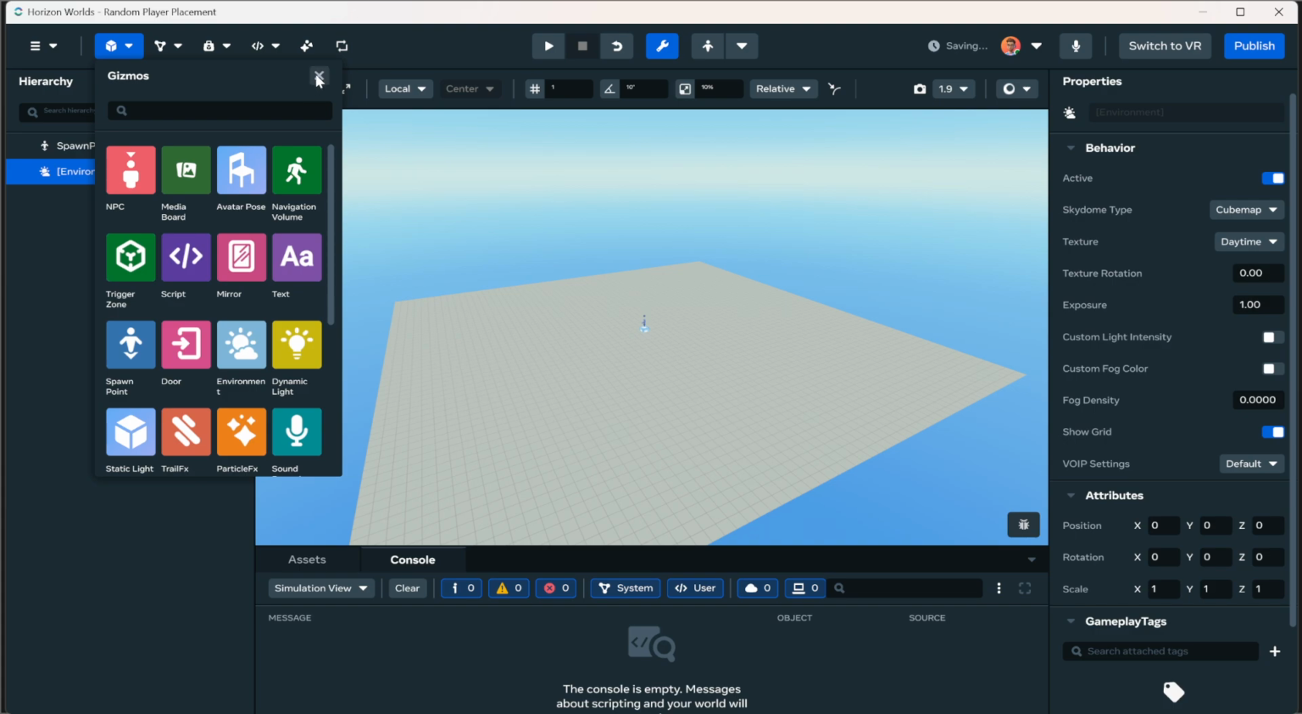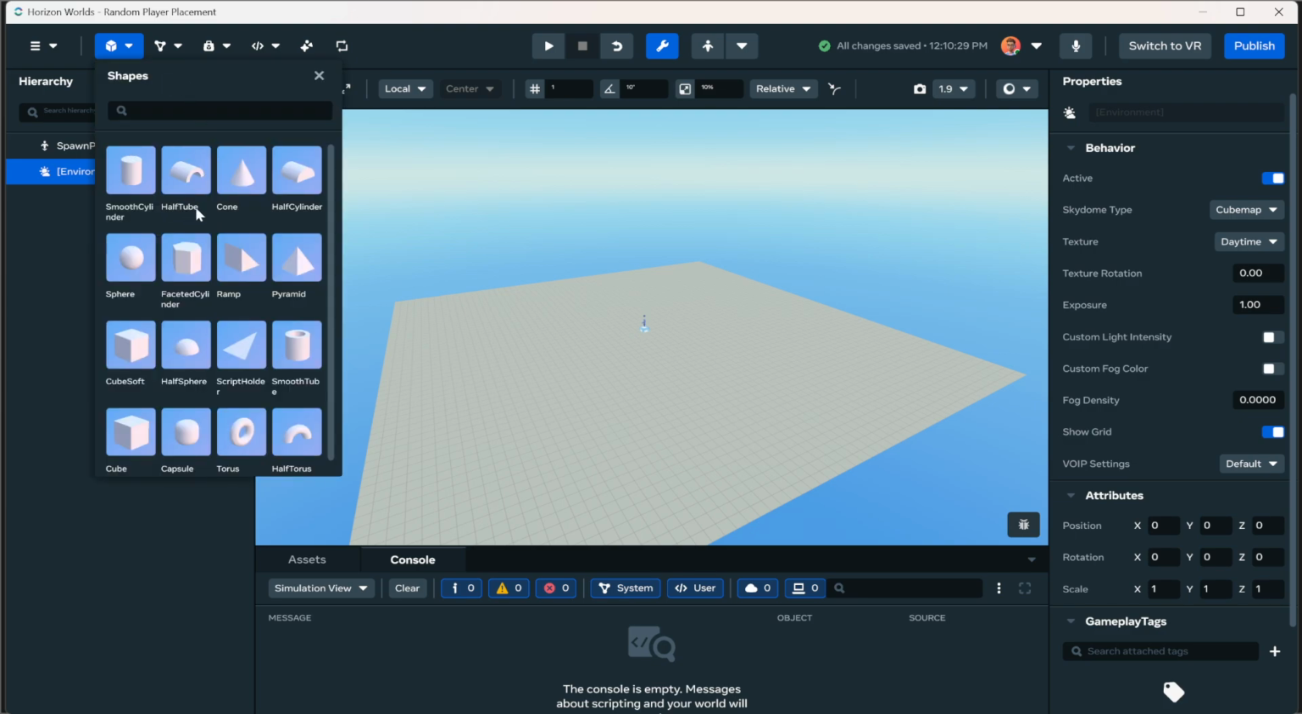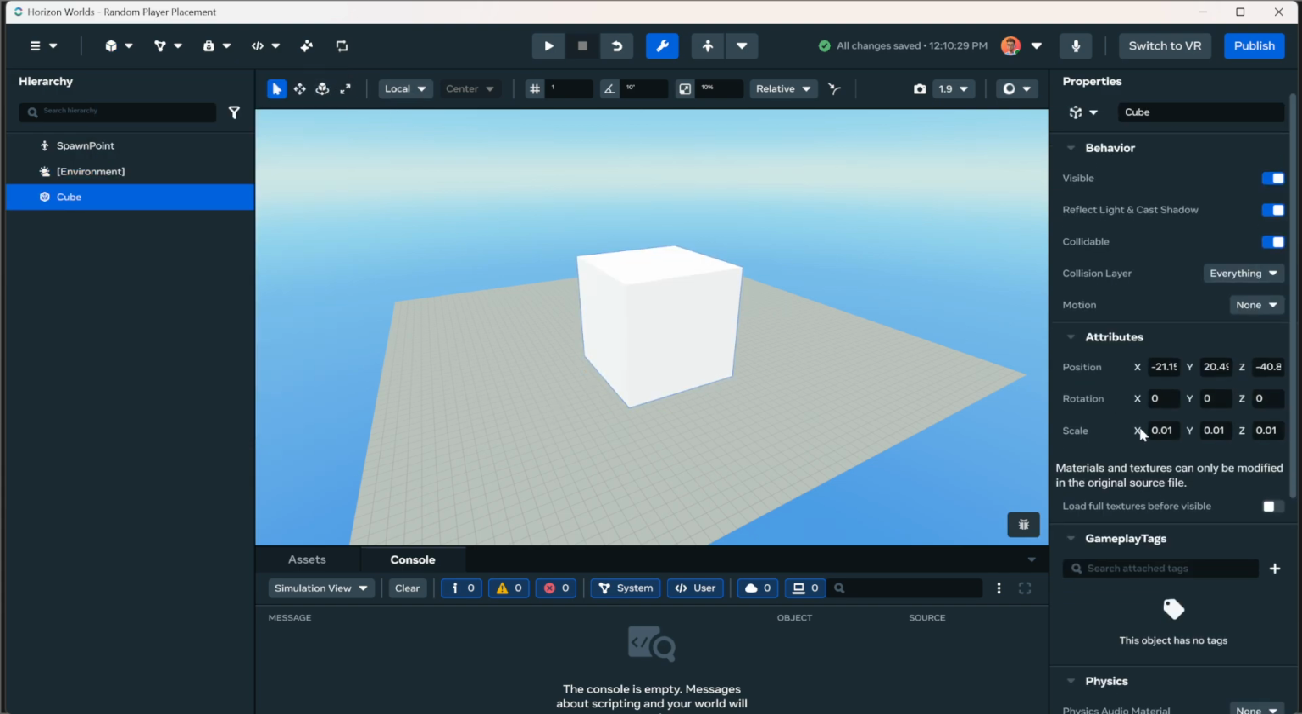I'm thinking there are multiple ways to approach this. So I want to take the easiest method first and then potentially expand upon that with additional ideas later. The first thing we're going to do is pull out some shapes just to create some sort of hiding spots. We'll just use cubes for today. And we're going to place these on the grid.